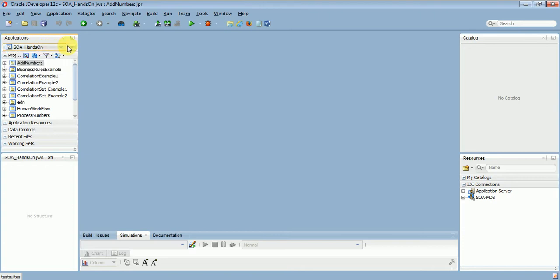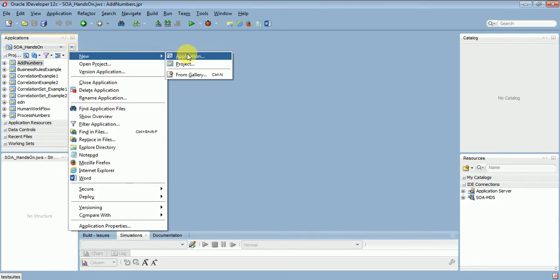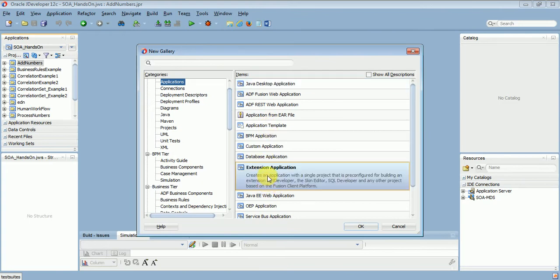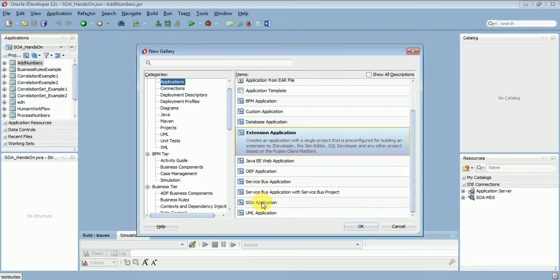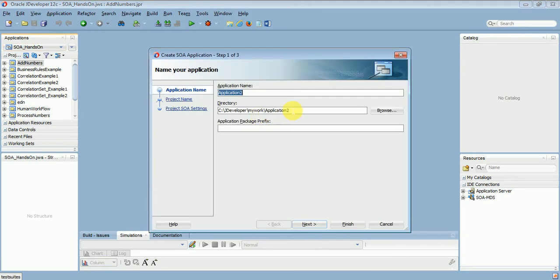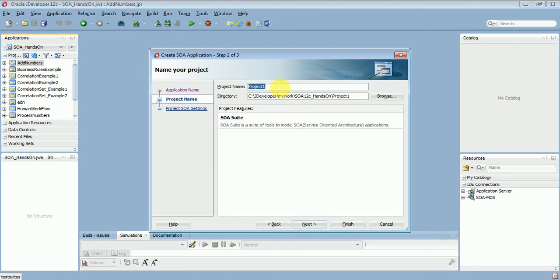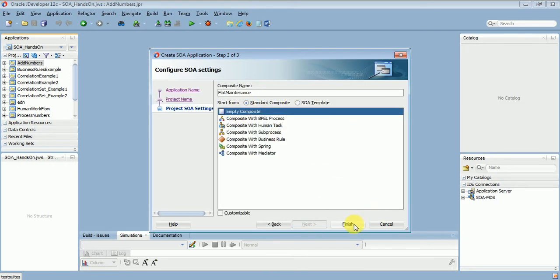Now I'm creating a new SOA application, SOA 12c hands-on. Now I'm creating a project like flat maintenance. So I'm taking an empty composite.